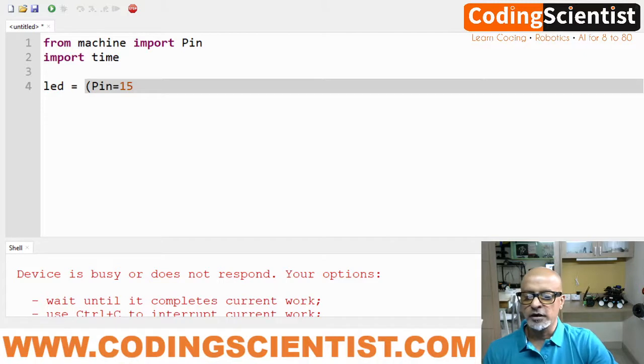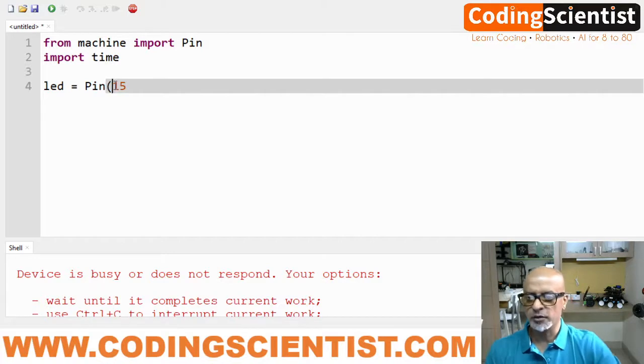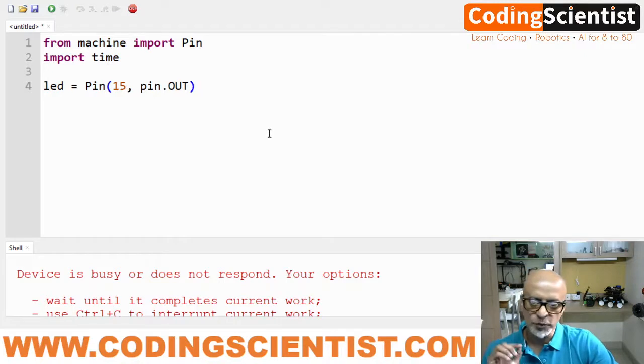We can write the code like this, or else I can put this within the parenthesis. So Pin is pin 15, and then Pin.OUT. OUT means we are sending the output signal to pin number 15. That is what this program does. And Pin should be in uppercase.